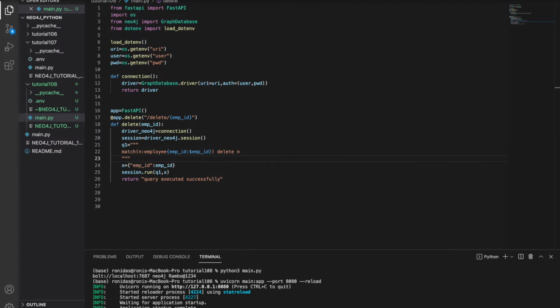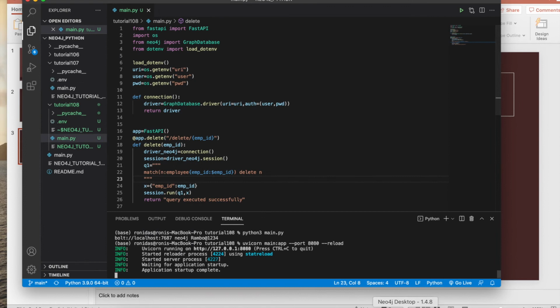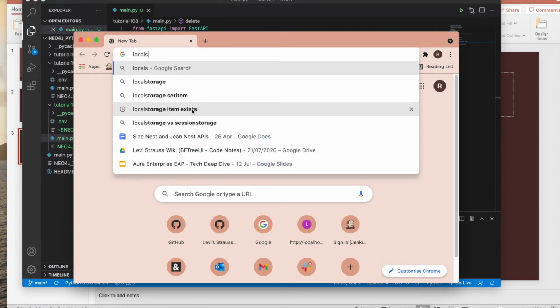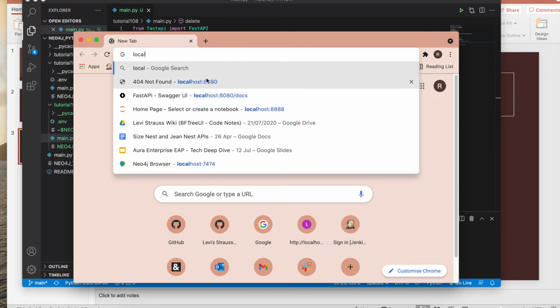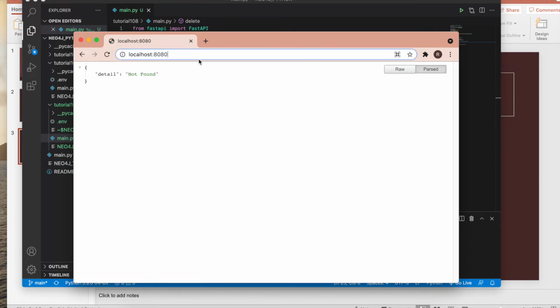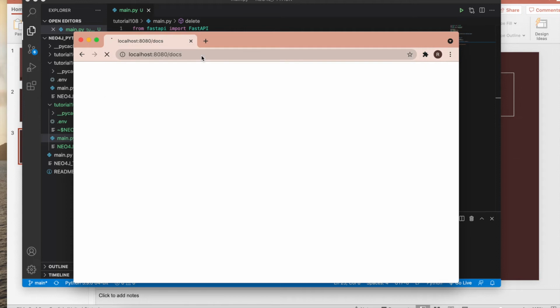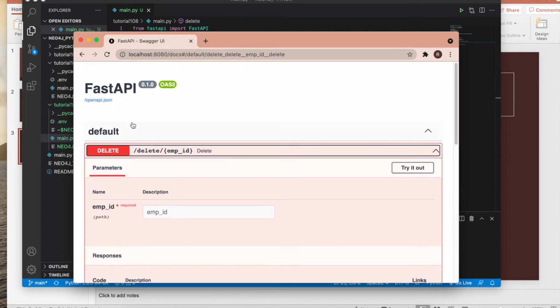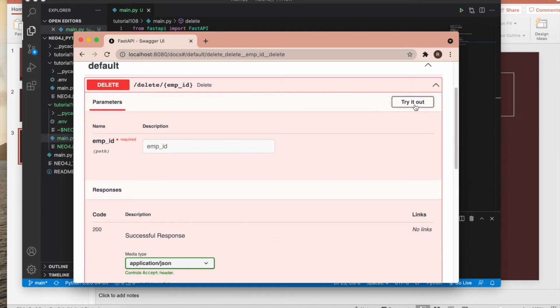Okay, done. So maybe now I can use something like localhost 8080, and after that I can write docs. So we say delete and delete. Okay, so like this. So try out.